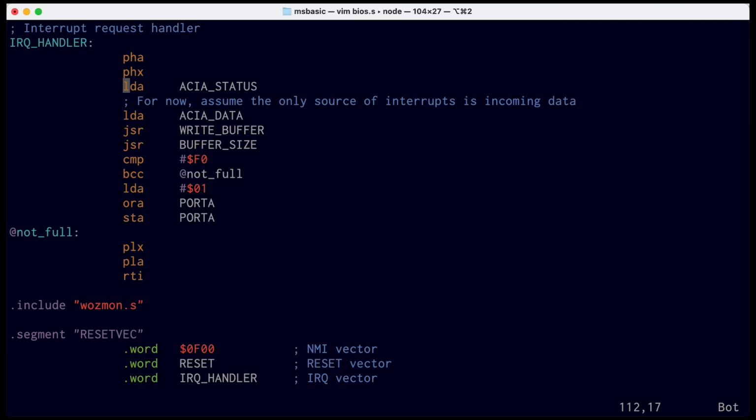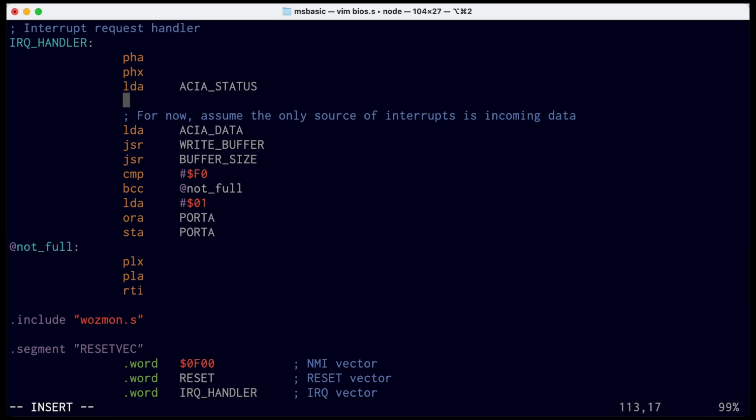And you can see from the comment here that that's because until now, incoming data on the serial port was the only possible source of interrupts. But now that that's not true anymore, we actually need to check to see if the interrupt actually came from the serial interface before doing the rest of this stuff. So to do that, we've got this ACIA status. If the ACIA or the UART chip in fact caused an interrupt, bit 7 of the status bit will be set. And bit 7, the top bit, is also considered to be the sign bit.